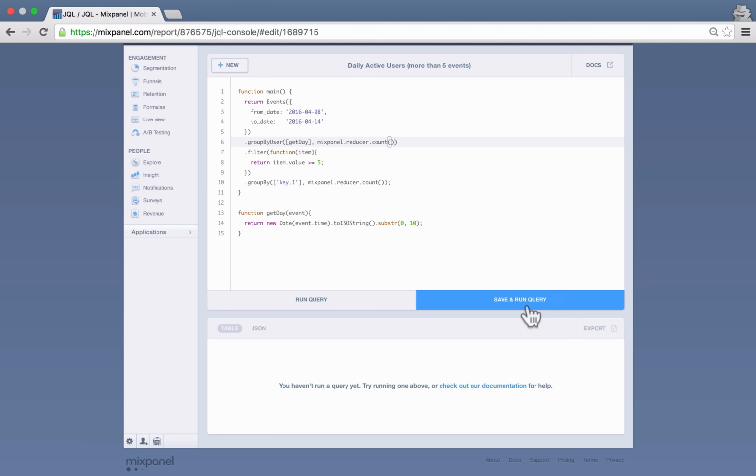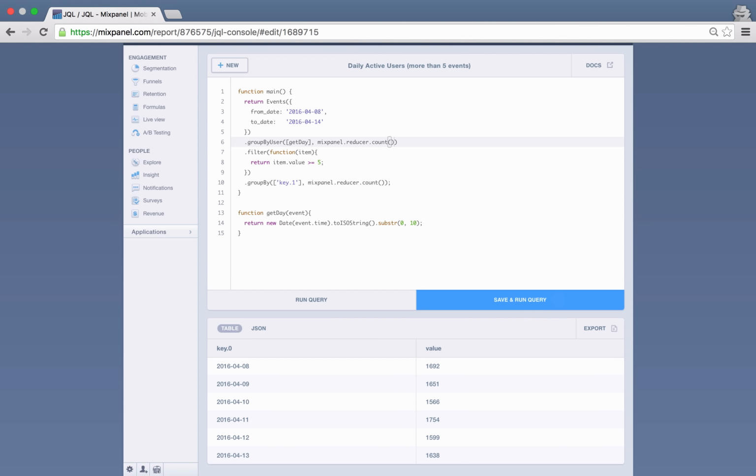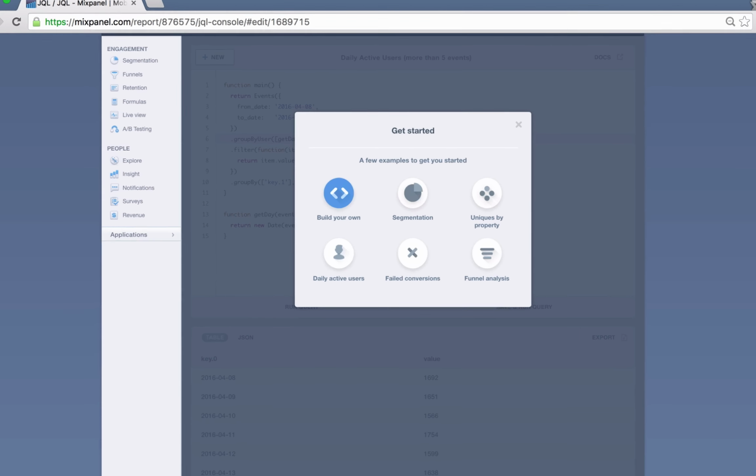Of course, this is just one example of what you can do with JQL. Having the ability to transform collections using composable functions gives you a ton of flexibility. We also have some great foundational queries that will act as boilerplates for your research. Tap the New button to expose this menu.